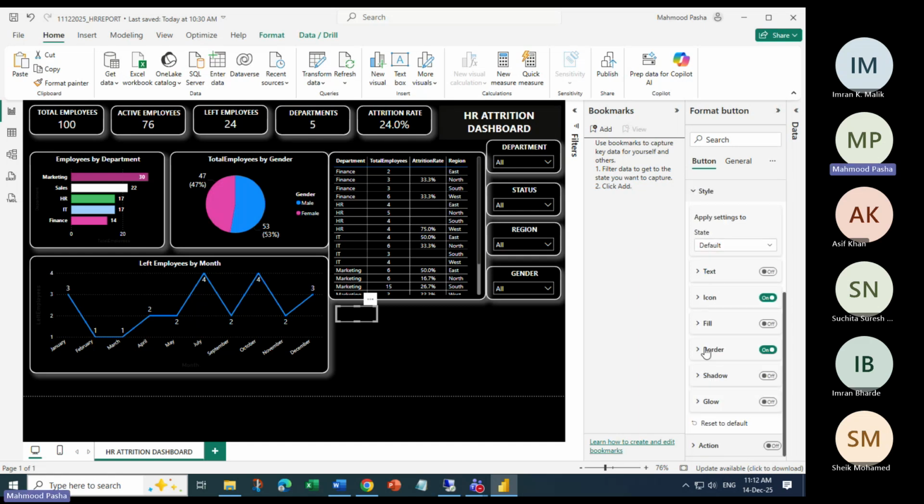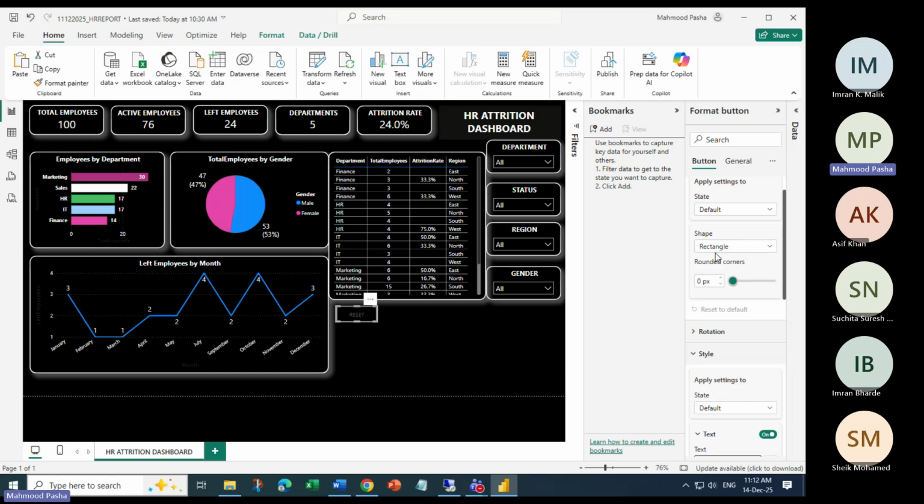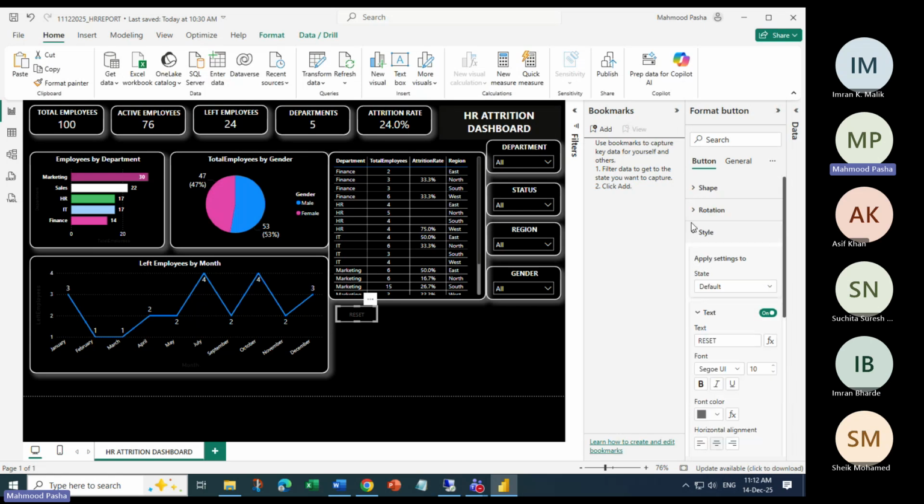Okay, so let's do one thing. First, we'll change this. I don't want to have this property here, but okay, text property. Let's turn it on and I will give you reset here. Okay, it's coming. Okay, perfect. So please use this. So it is inside shape. See, you can see what I'm doing. I'm also searching, right?